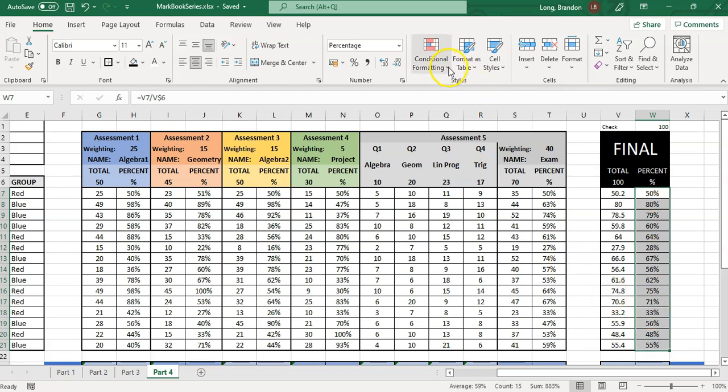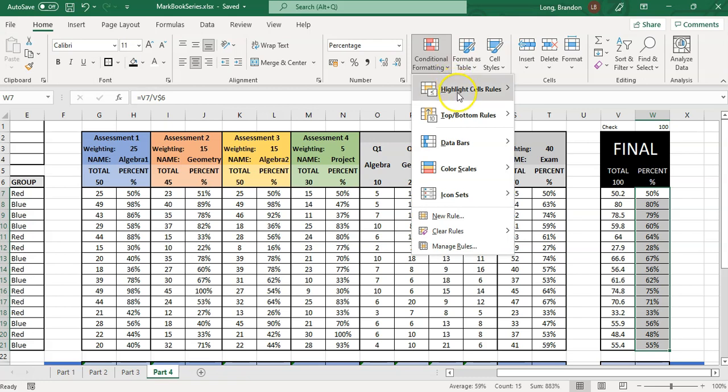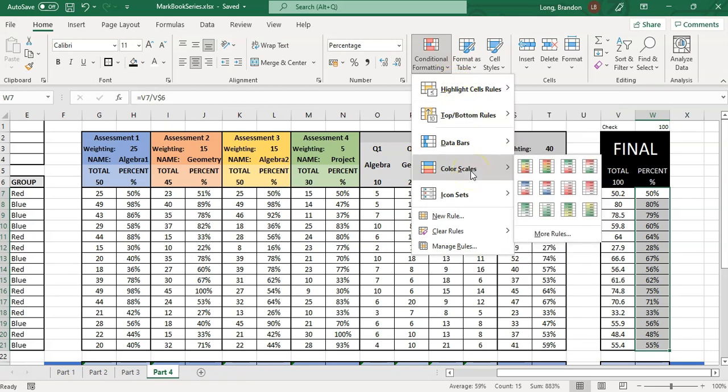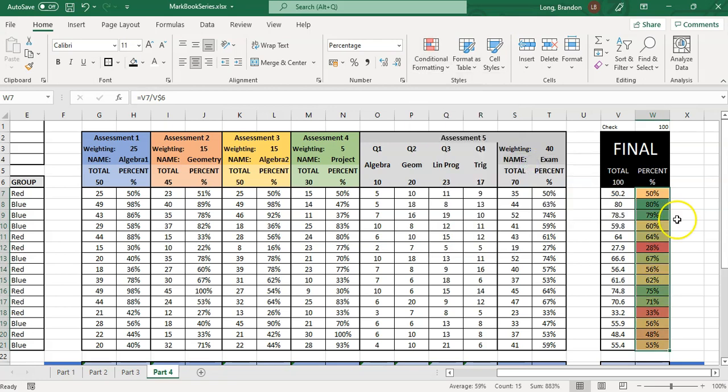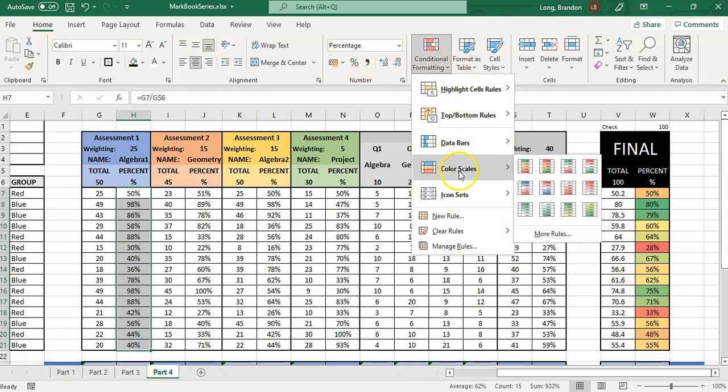When you come to conditional formatting, I like to use the color scales. We can just use the default ones, make it nice and simple and easy. There you can see the green values are your highest values, your red are your lowest, and your shades of yellow are in between. You can do that for any of your actual assessments, and you can use different color schemes if you want.